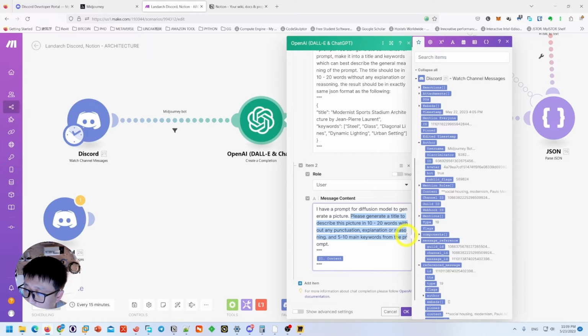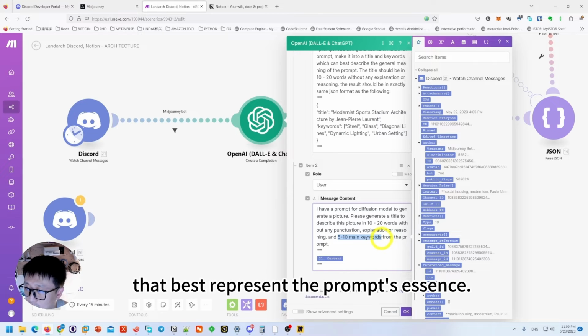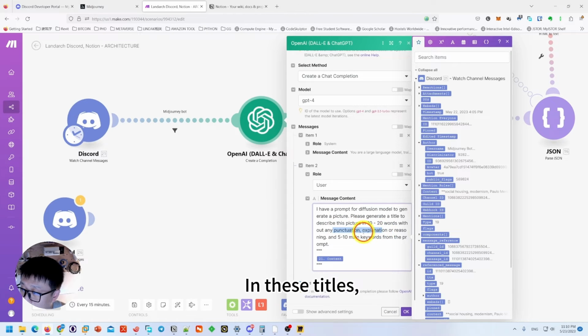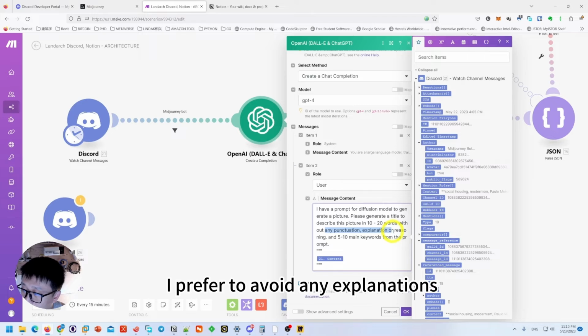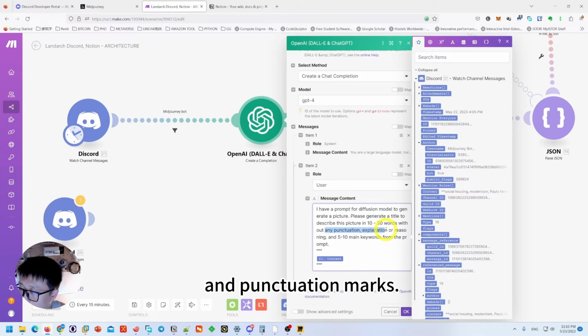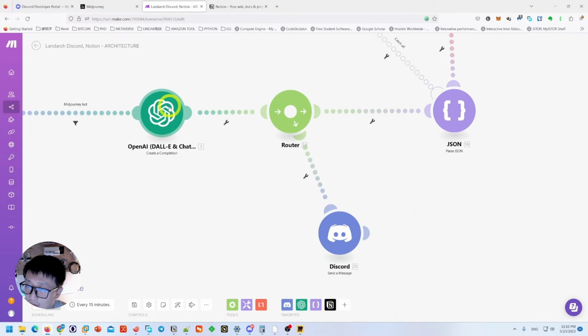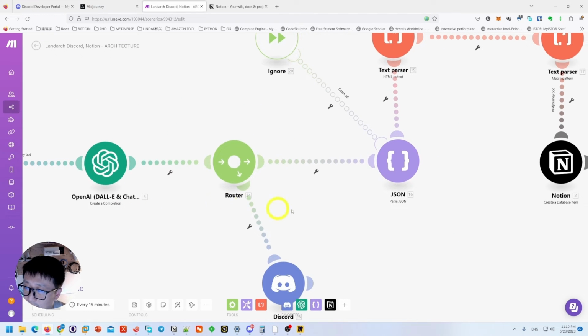And extract 5 to 10 keywords that best represent the prompt's essence. These keywords should highlight the main features of the prompt. In these titles, I prefer to avoid any explanations and punctuation marks. This makes it easier to integrate into the prompt.